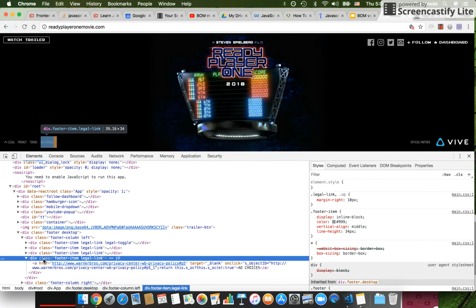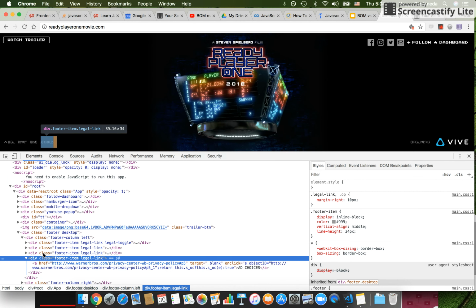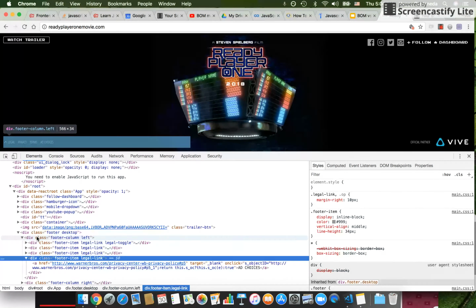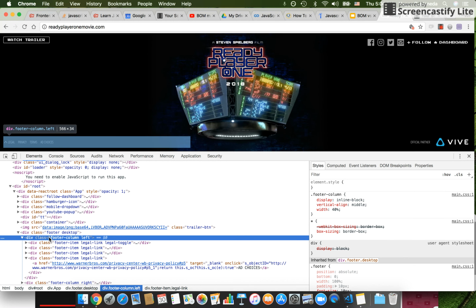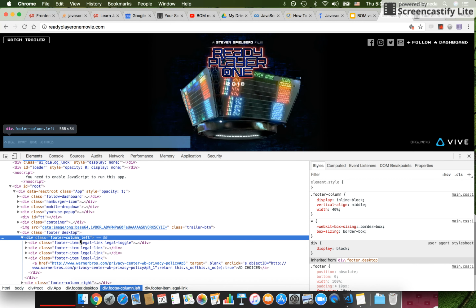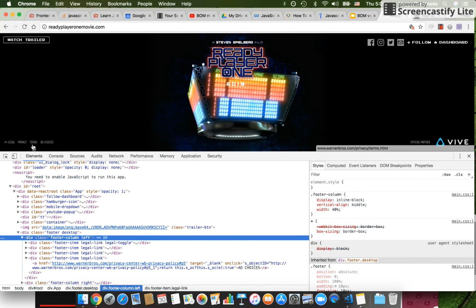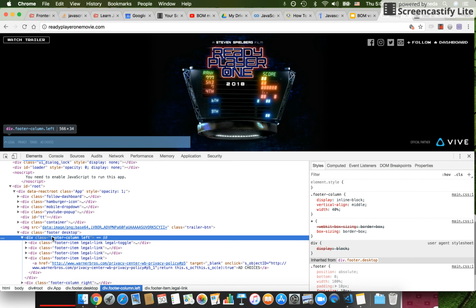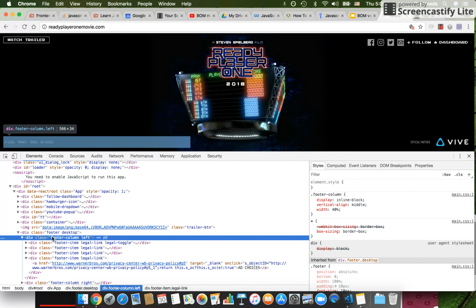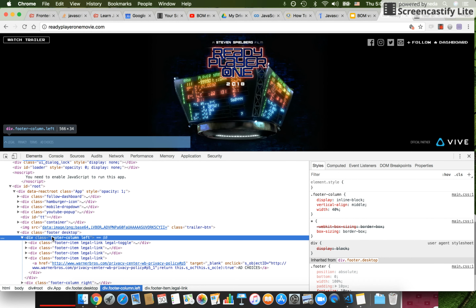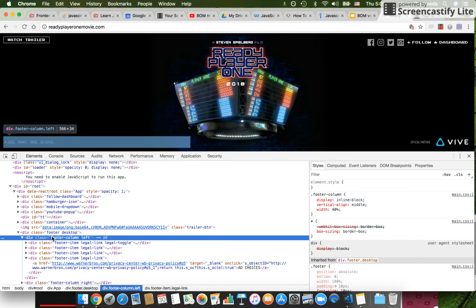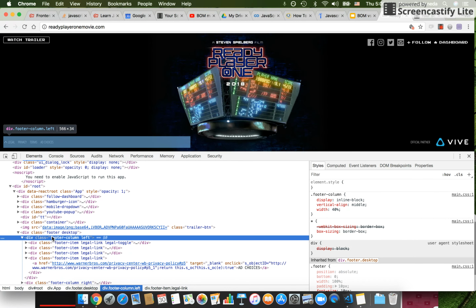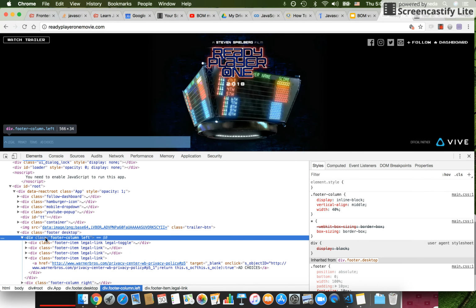So I want to use the nth child. First I want to grab the parent, which is footer column left. And this is what you see on the top: div.footer-column.left is the format you want to use to call it, to grab it. So let's try just first grabbing that part.